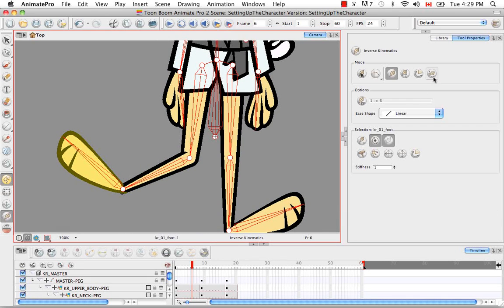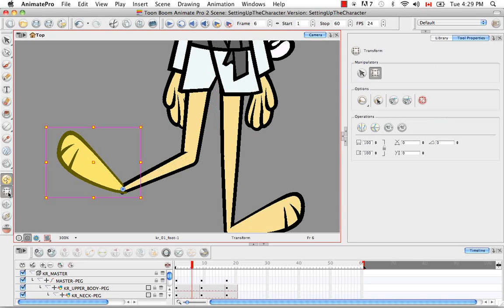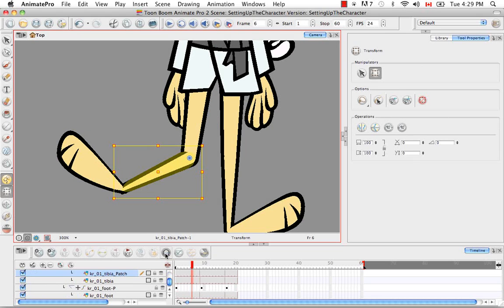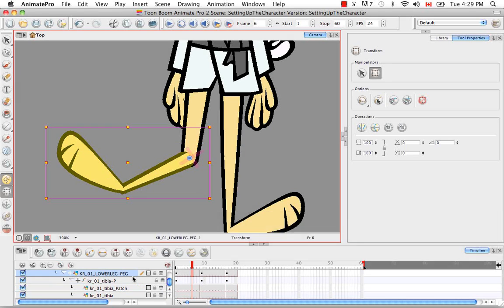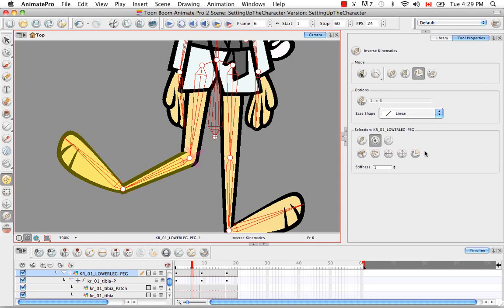And then let's be sure that the edit min-max angle mode is on. And then let's select the tibia here by selecting the transform tool and selecting it. And I'm just going to double check it's the right piece by using the Centron selection mode. So in fact, it's the patch, which we don't want. We want the lower leg peg. So I'm just going to go up the hierarchy. And then we're going to click on the enable min-max angle selection.